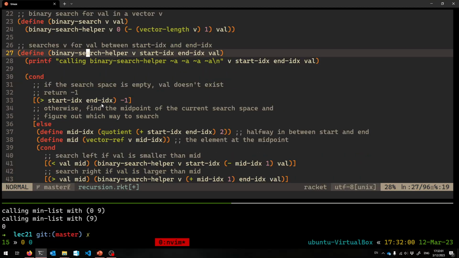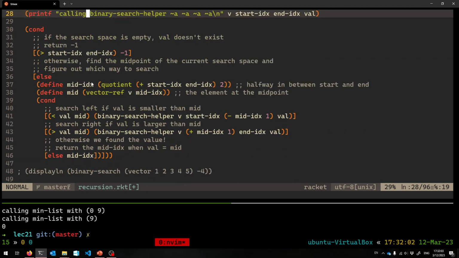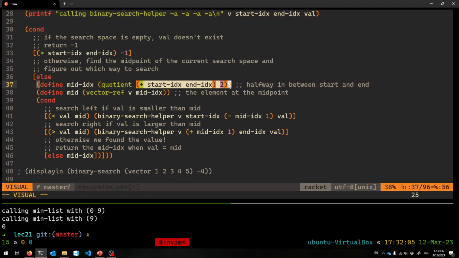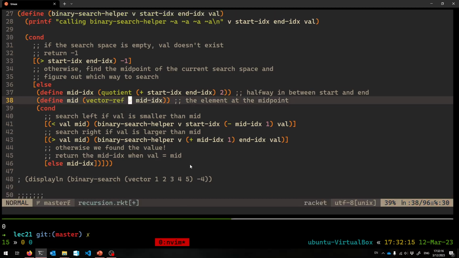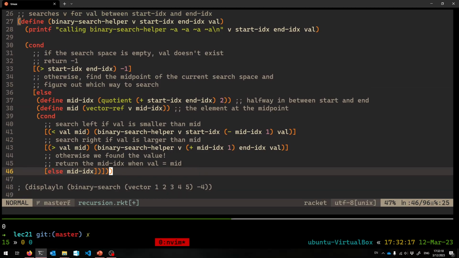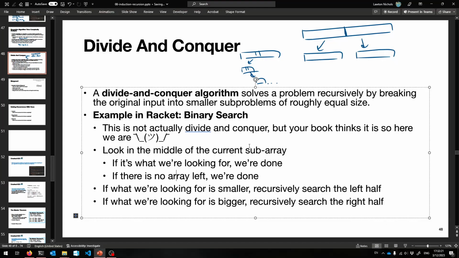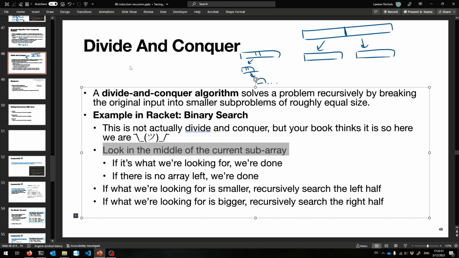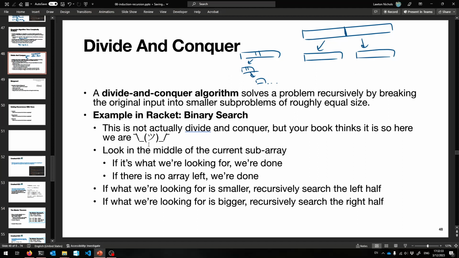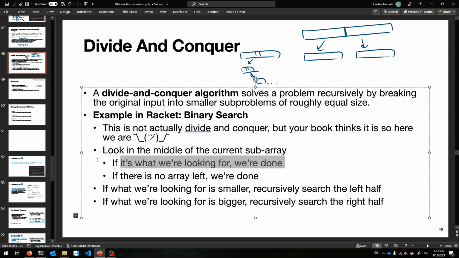The middle is going to be start plus end over 2, essentially. That's the middle index. The middle value is just go there. We say vector-ref in Racket to go somewhere in a vector. So look at the middle of your current subarray. If it was what you wanted, you found it. If you found it, just give back that index. You're supposed to give back the index of where you found it, right? If it was what you're looking for, you're done.